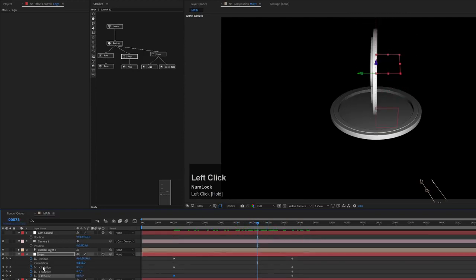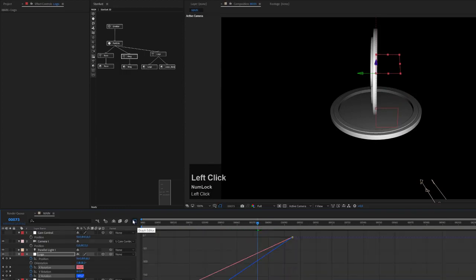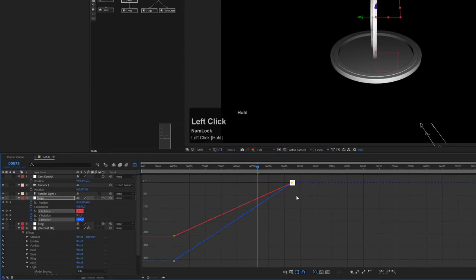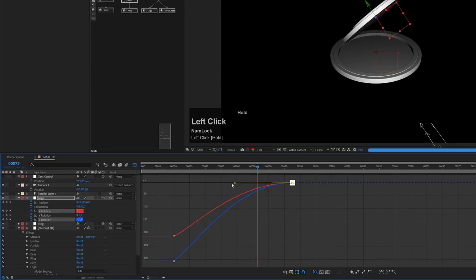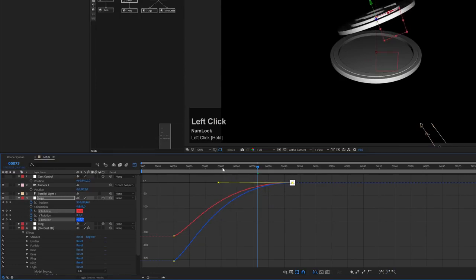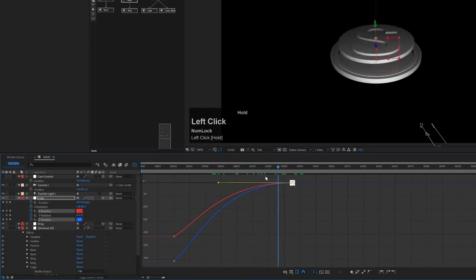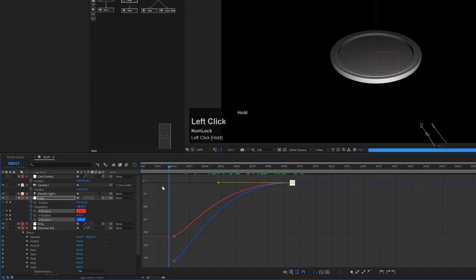So let's come to our rotation. Let's select both of these values and let's open up our graph editor. And I just want to ease these curves here a bit so that the rotation is finished before the logo is back in its original position. Let's take a look here.